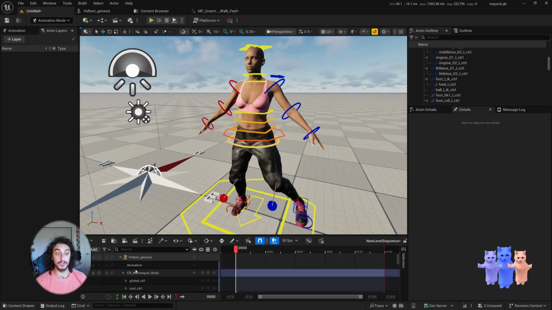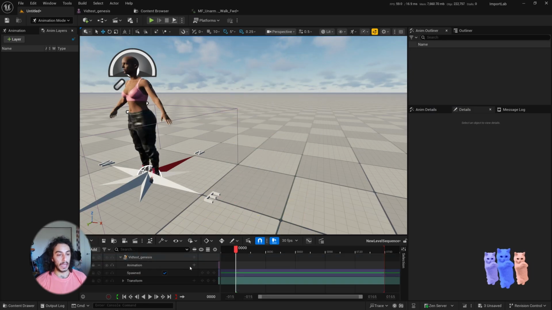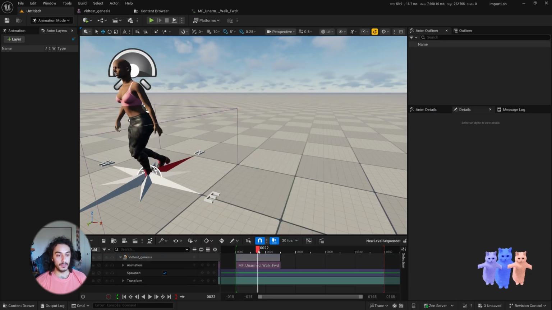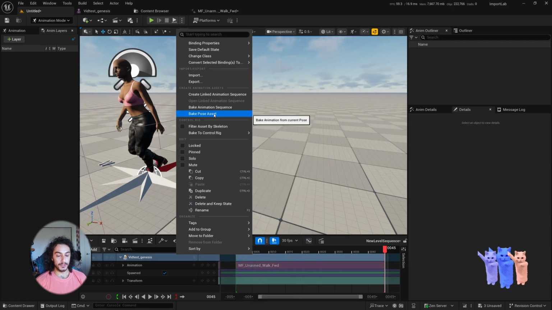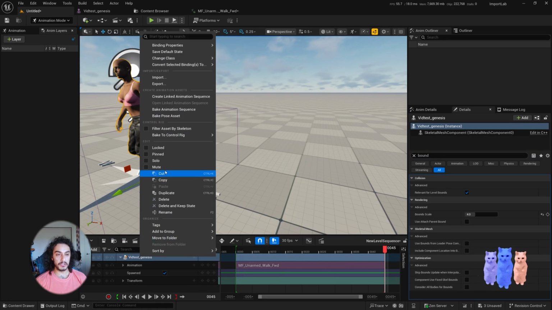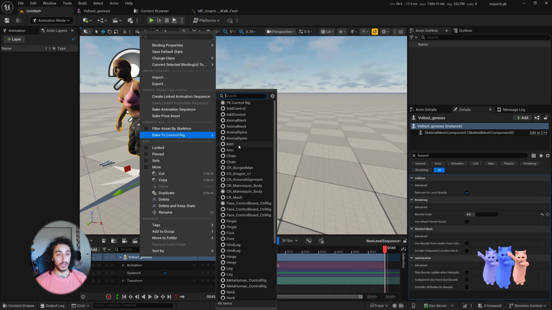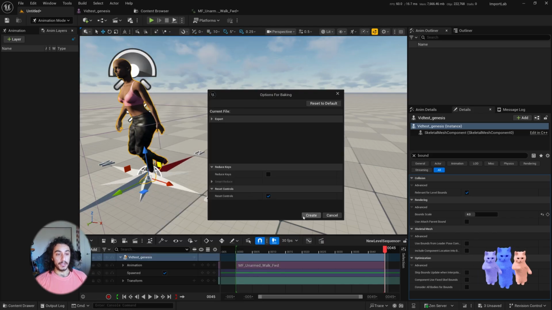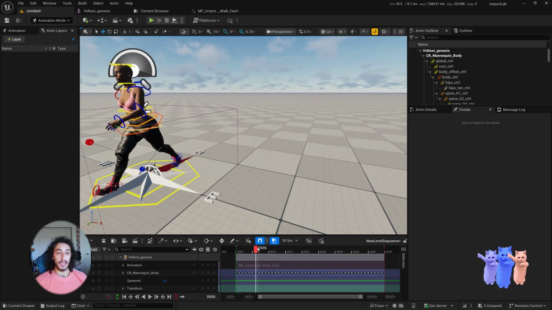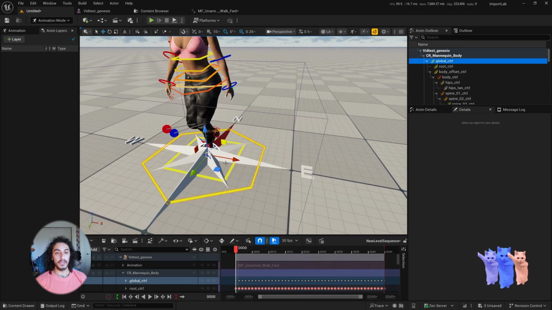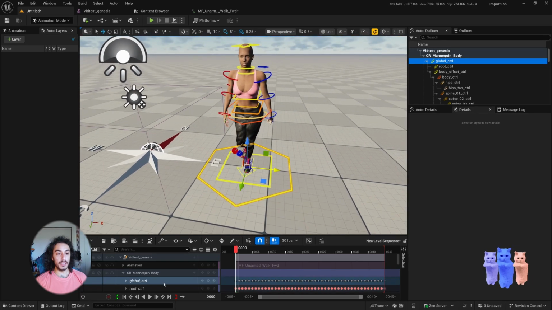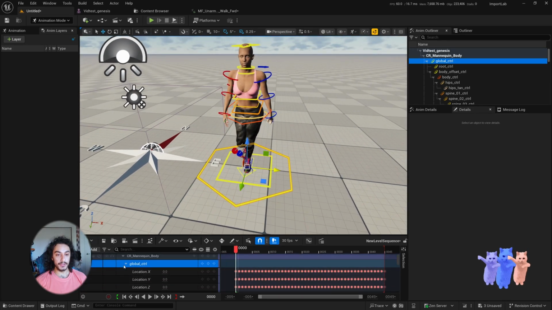And where the real magic happens, gonna add this walk animation here. Right click your skeletal mesh track, bake to control rig, click the mannequin control rig, and look at that. Again, bring this out of the way. Let's delete all these global control keyframes. They're kind of a mess.